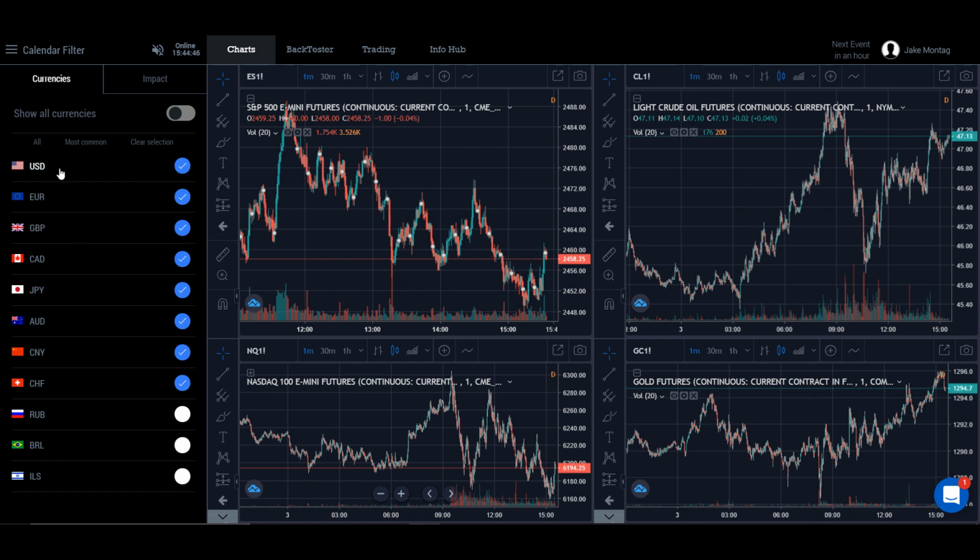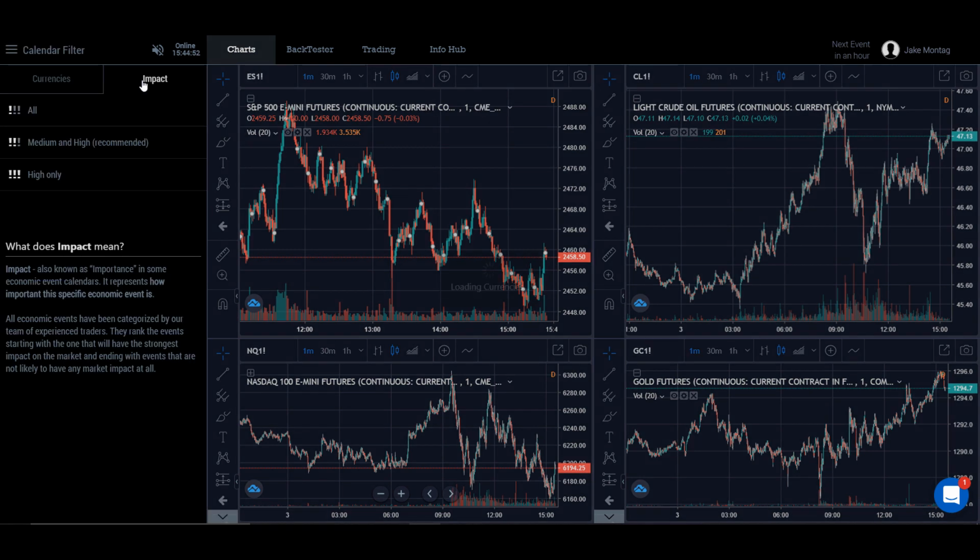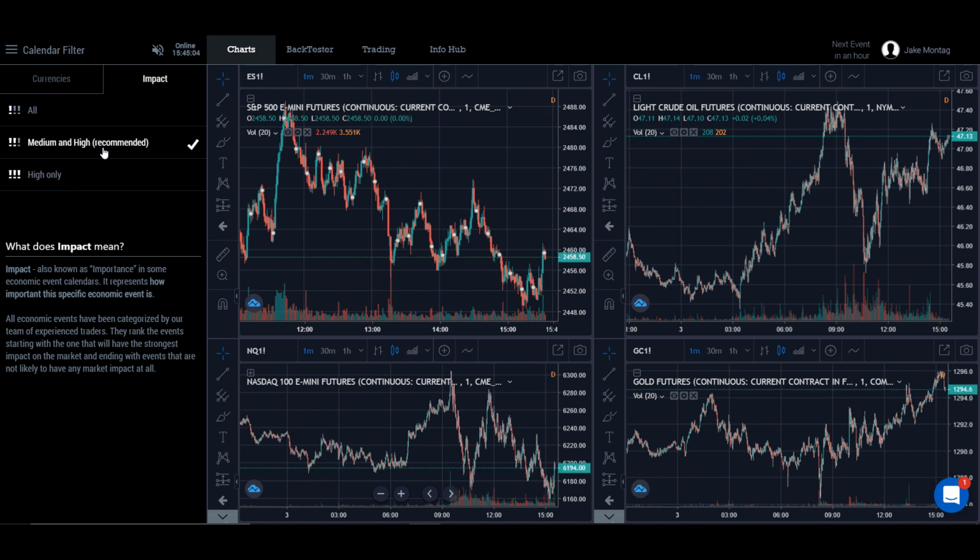As you can see here, this is the list of the countries that we originally saw. We also have its impact, which we can now configure as well. So if we'd like to, we can configure the events that we receive based off of how relevant they are and how important they are to the market. As you can see, we only currently have medium and high impact notifications on right now. We can change this to all, or we can change this to high only.